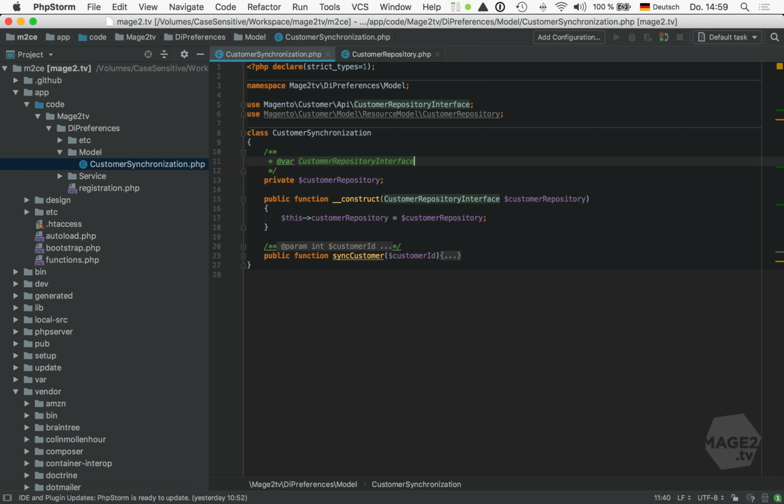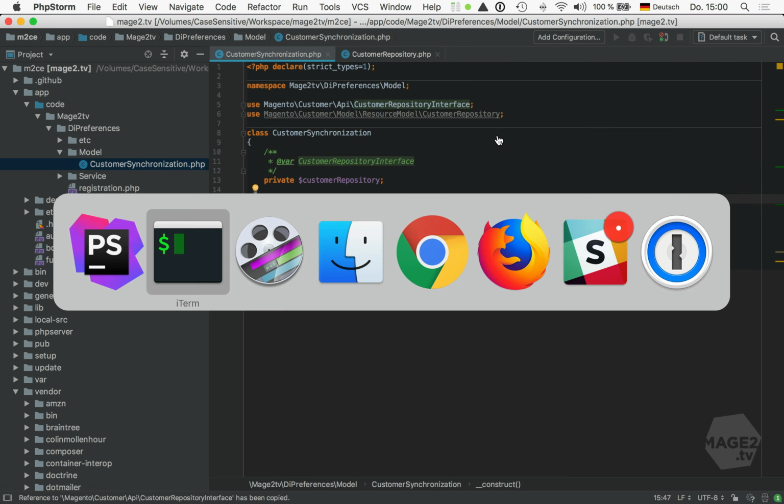But when an instance of an interface is required as a dependency, how does the Object Manager decide which implementation to use? Well, that is determined in the Object Manager di.xml configuration. But before we have a look at how to configure the implementation to use for a given interface, let's try instantiating a customer repository interface in the REPL with the Object Manager and without, just to see in more detail how it works. So I'll copy a reference to the customer repository interface.